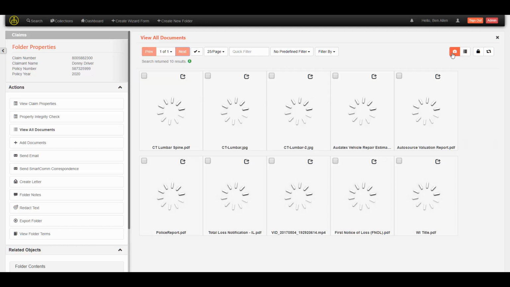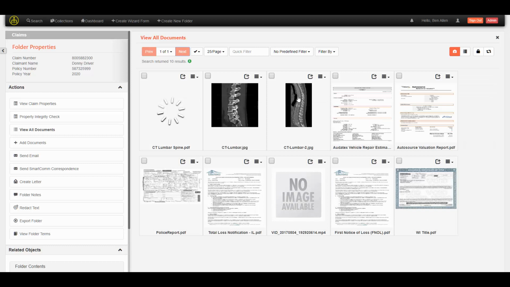Another handy view is being able to see the thumbnails if there's lots of images. In this case, we can see the back x-rays very quickly to make sure we pick the right document.